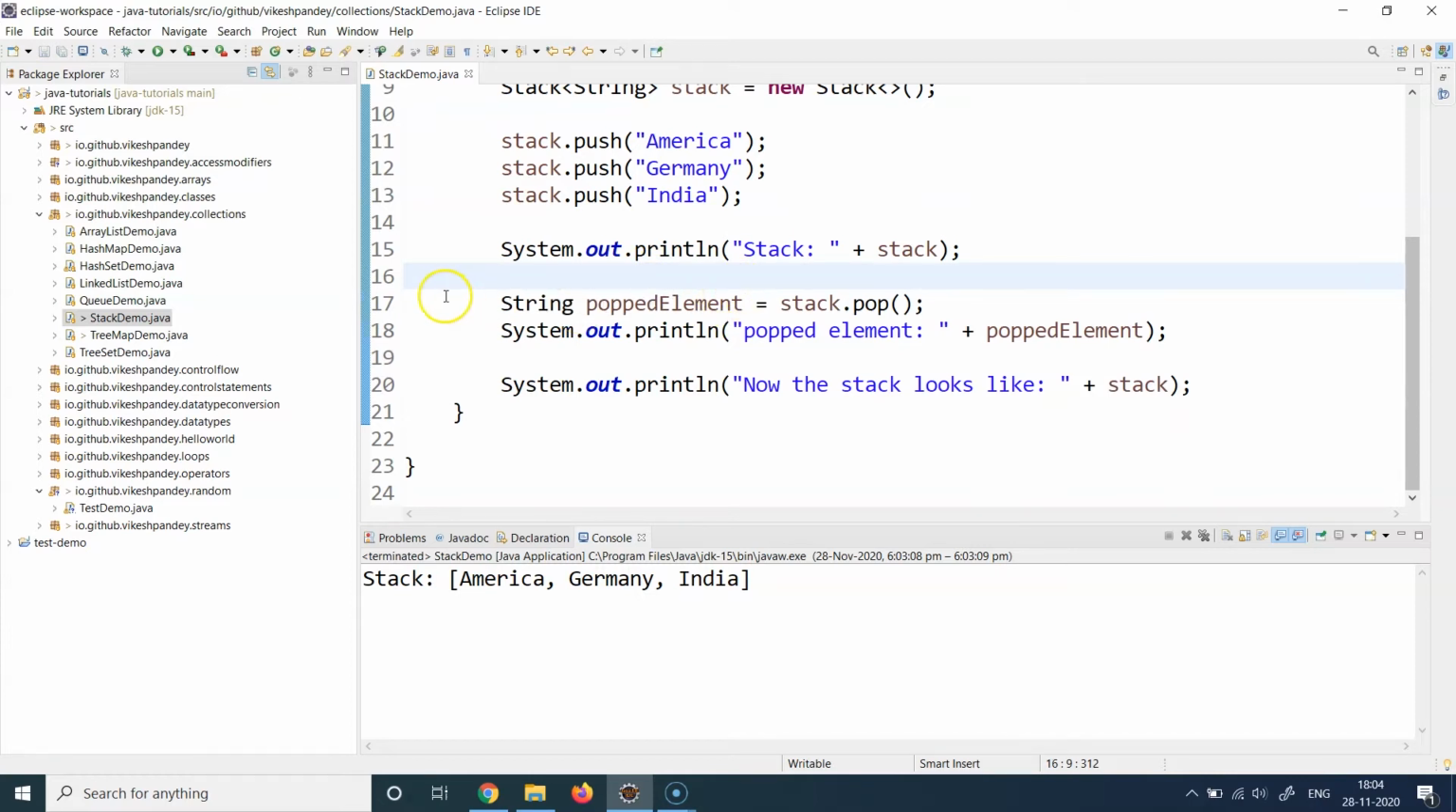At line 17, I'm using another method of the stack, which is called pop. The push method was used to insert elements into the stack, and the pop method is used to take elements out of the stack. And remember the LIFO property of the stack: if I call the pop method, telling the stack to remove an element, it is going to remove the topmost element. And it is also going to return the element.